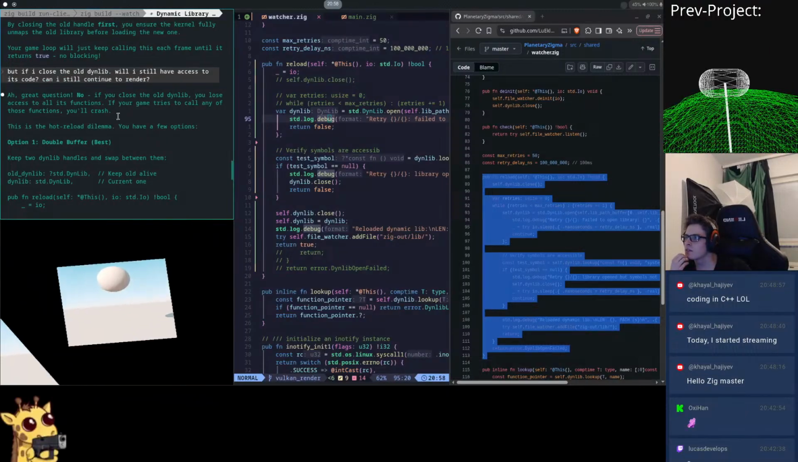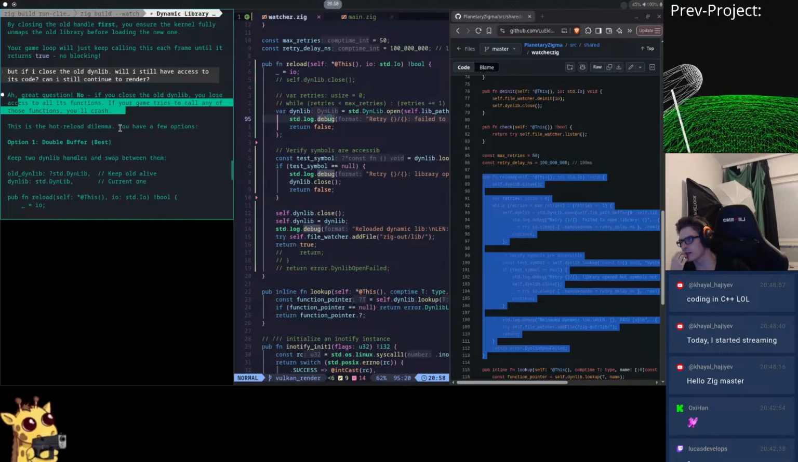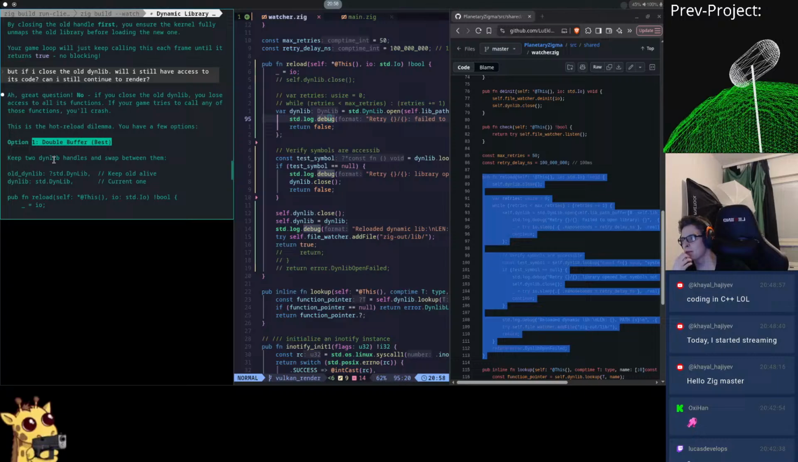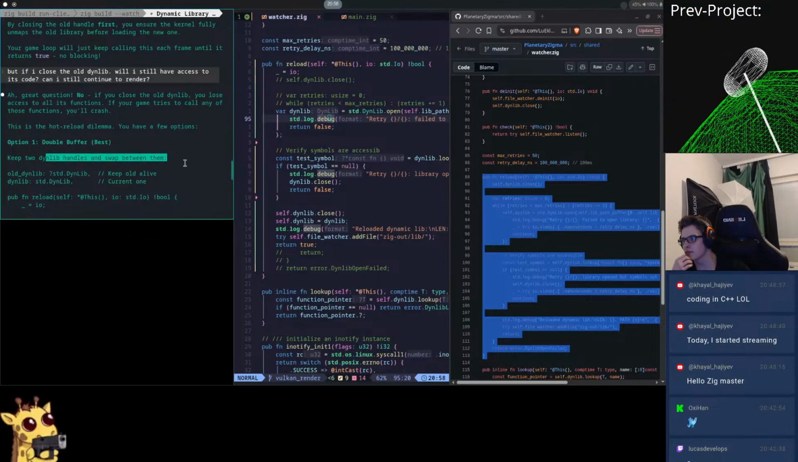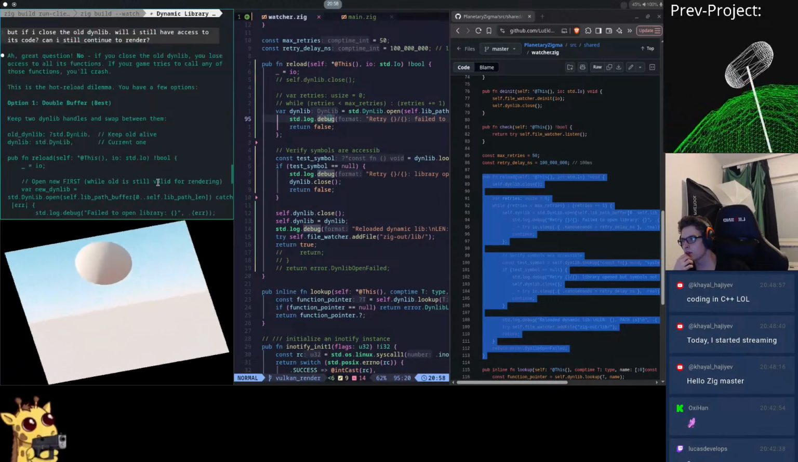Great question. No, if you close the old one, you lose access to all its functions. If your game tries to call any of those functions, yep, exactly, you crash. This is the hot reload dilemma. You have a few options. Double buffer is best. Keep two dynamic handles, but swap between them. Keep the old one alive. Current one.